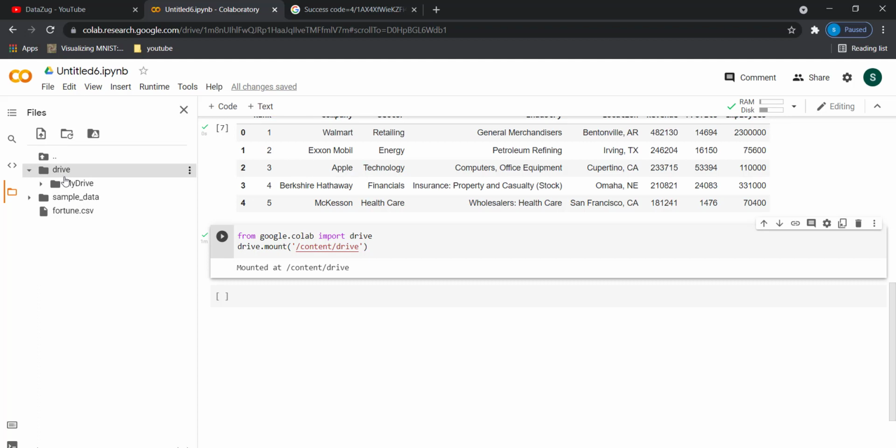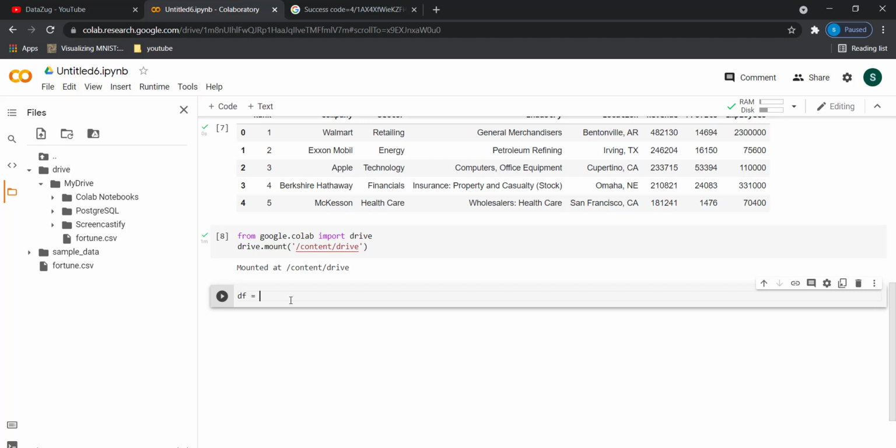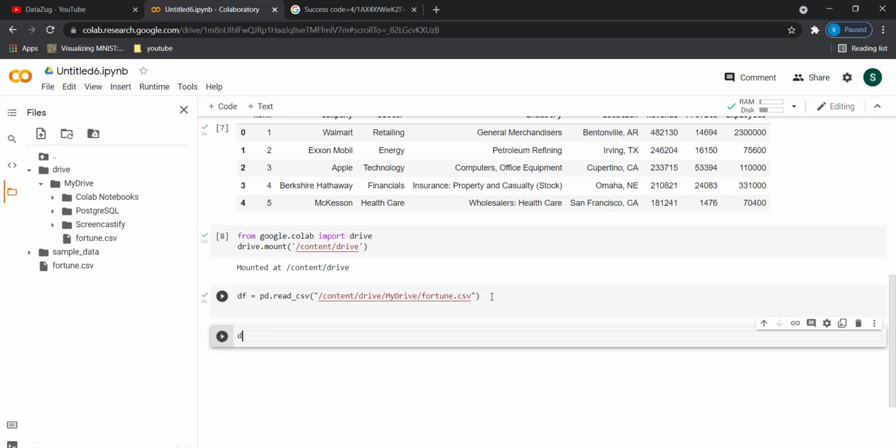So in the drive we have My Drive. On your Google Drive it will show My Drive, and now you have the fortune.csv file stored in Google Drive. This is the temporary file, and this is your permanent file stored in your Google Drive. So copy that path and write df equals pd.read_csv and paste that path. So it is content, drive, My Drive, fortune.csv file. Now enter and display the top 5 rows.